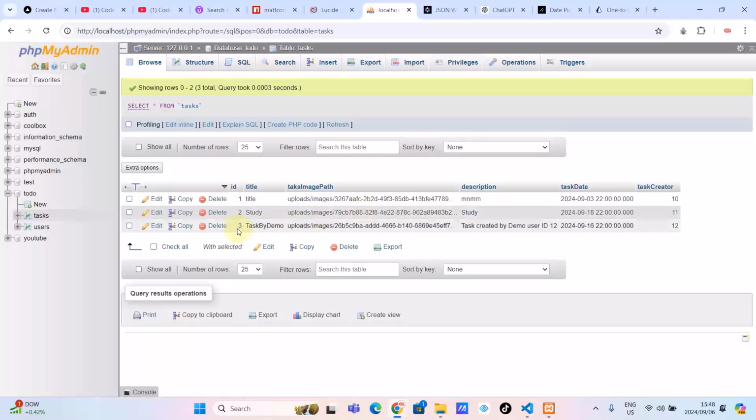As you can see, guys, here is the third task, the title, task by demo. This is the image path, this is the description, and this is the date. As you can see, it's created by the creator, user number 12. So it means that the task has been created.